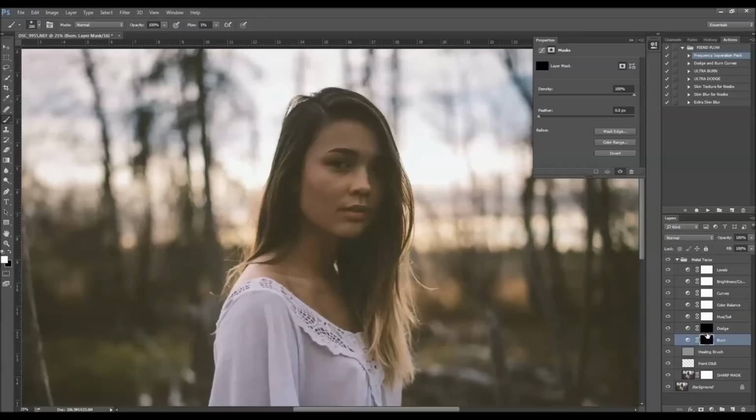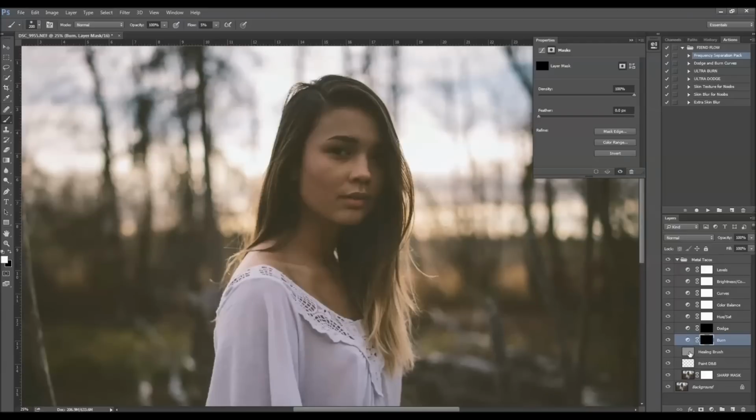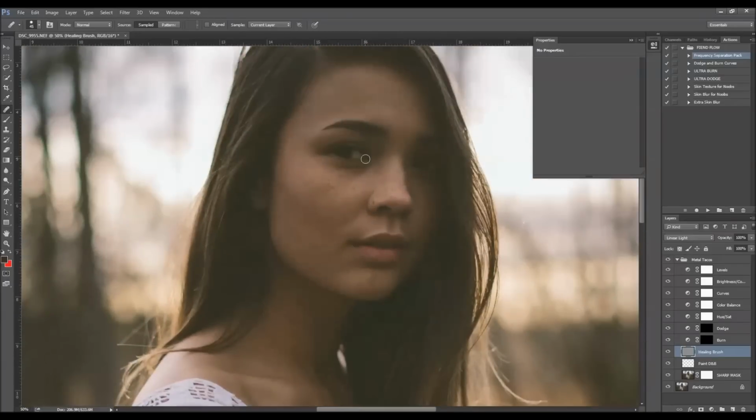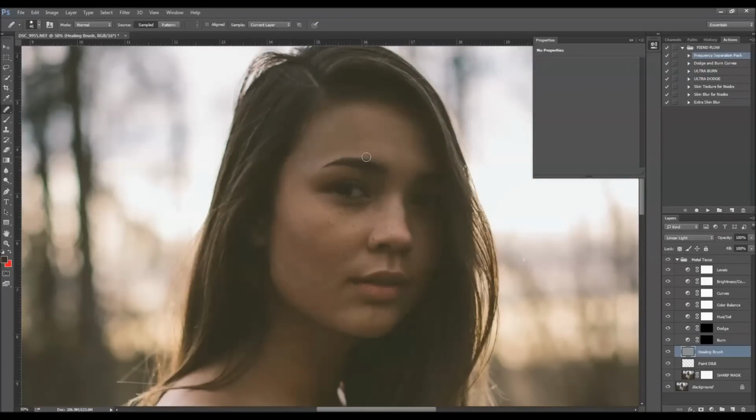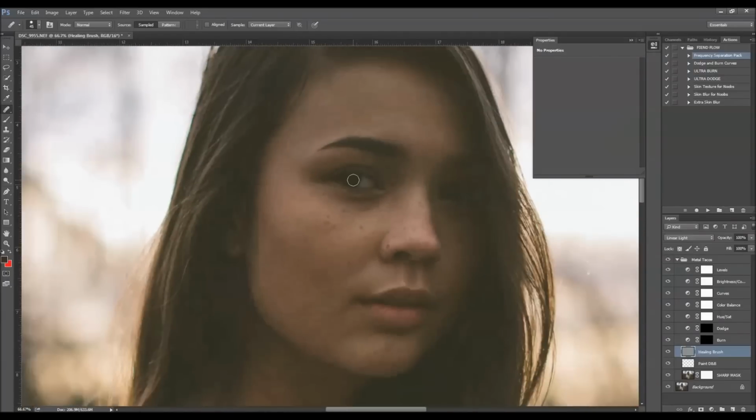That's my main way of dodging and burning. And then you can jump down into the healing brush layer here. You can hit J for healing brush, and this is where you would use it just like a clone stamp to do your skin touch-ups, get rid of blemishes.